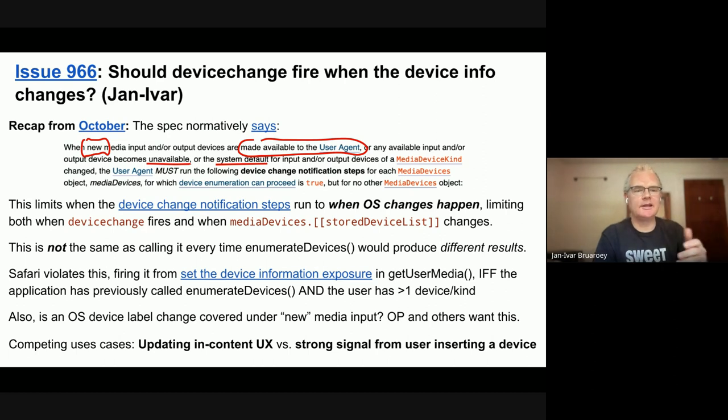And they would like to be notified of any delta, any difference in enumerate devices whatsoever. And the other use case is to have a strong signal from a user inserting a device, which is next slide.